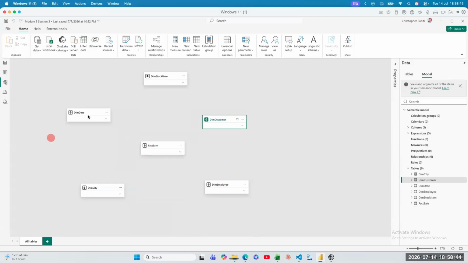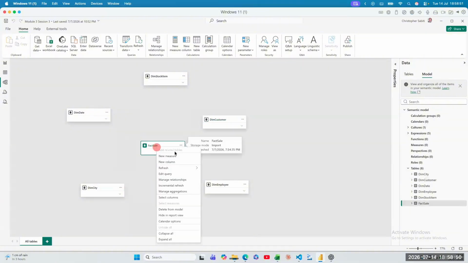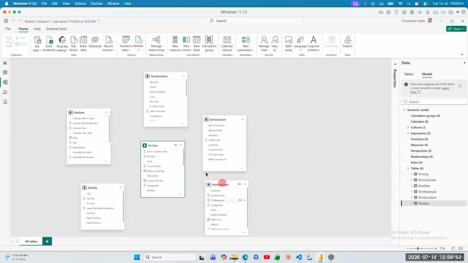And you know that I have this table, I have this, I have this, I have this, I have this, in just less than a minute. So let's expand all, then we look at how they are related. So we have already seen that in the employee table, there is an employee key. And in the fact table, there is a sales person key.